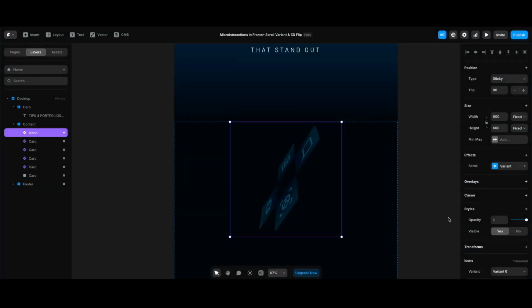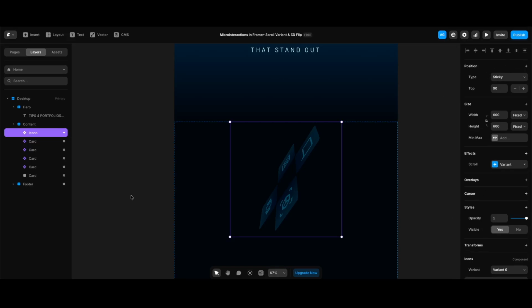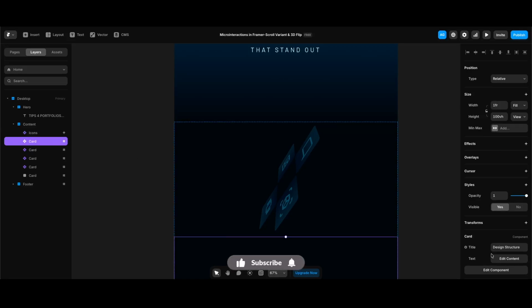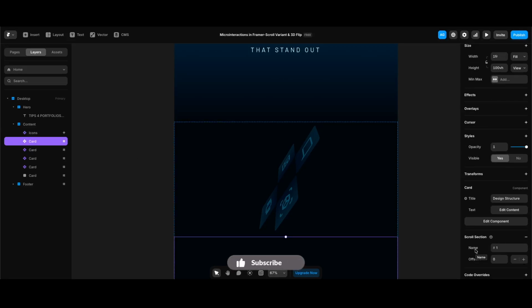Let's check the icons component first. You can see it has a sticky position, which makes it possible to stay on the screen until we reach the end of the content stack. And our content cards have scroll sections assigned that we can use under scroll variant effect settings.